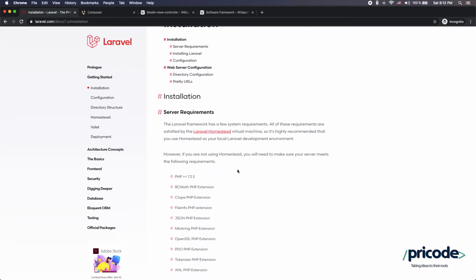To install it, right here on the website, it says that we need several requirements, like PHP 7.2.5 and above, BCMath PHP extension, Ctype PHP extension. This is a little bit complicated to explain in this video. I'm going to create a whole video just to install the PHP versions and all the extensions that you need to use Laravel. But it's not going to be in this video. I mean, I will let you know when it is done.